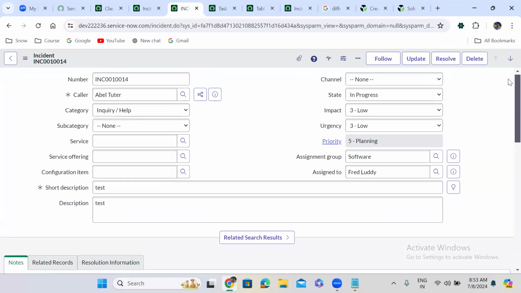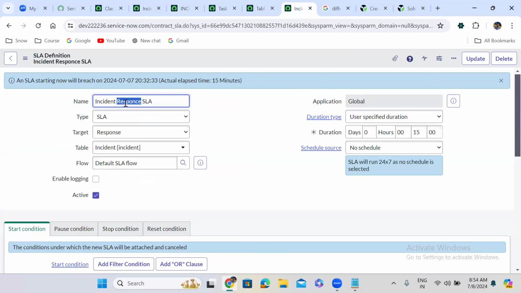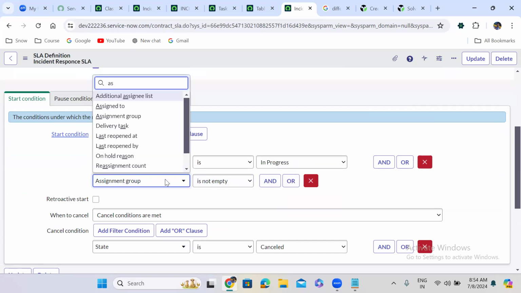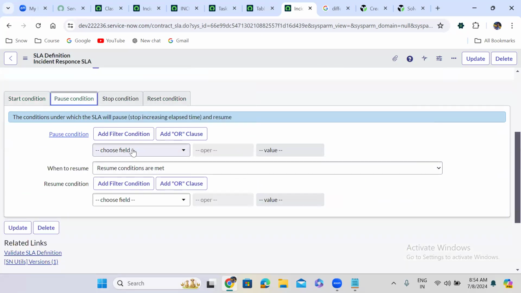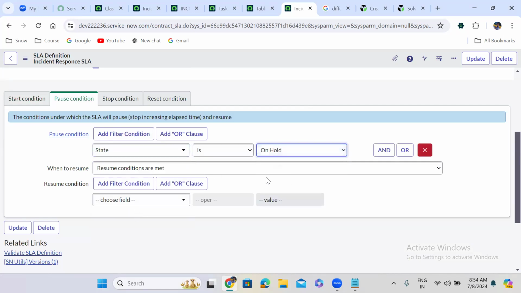This is actually about response SLA. Now I am going to create a resolution SLA. Resolution SLA will be like 1 day. When the state is in progress, assigned to is not empty. So the start condition I am keeping here. Pause condition: when the state is on hold, I want to keep a pause.